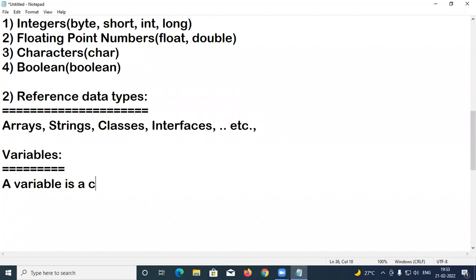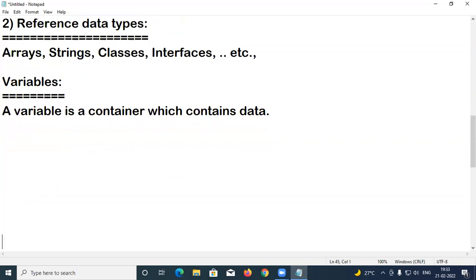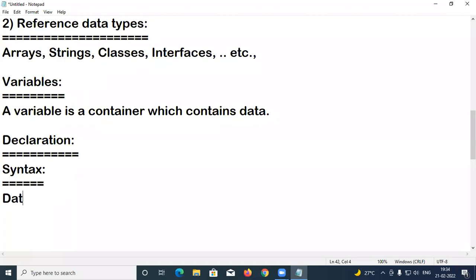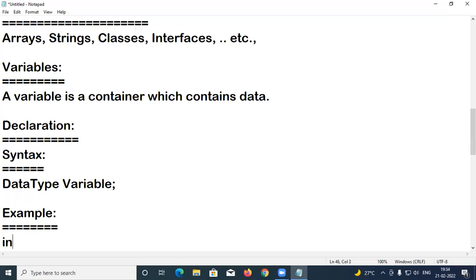A variable is a container which contains data. I'll explain. First, just write it: declaration. Syntax: data type, variable, semicolon. Example: int x.